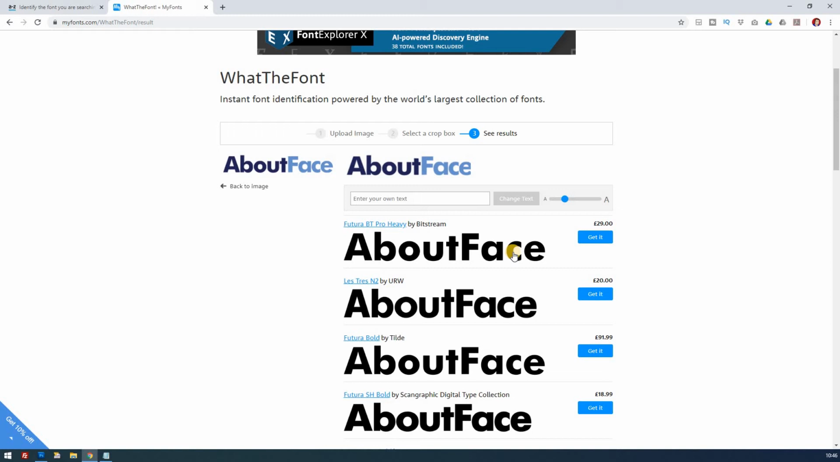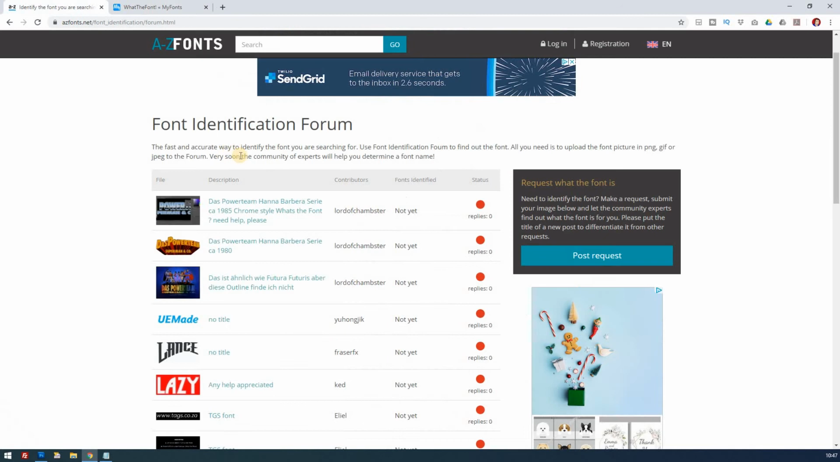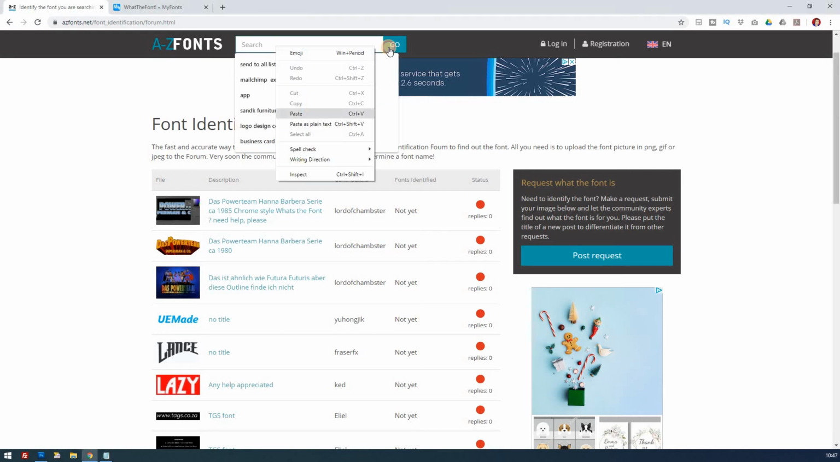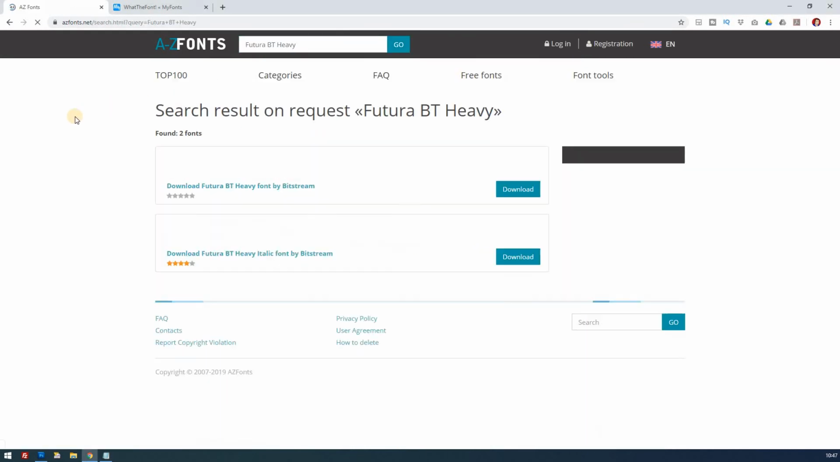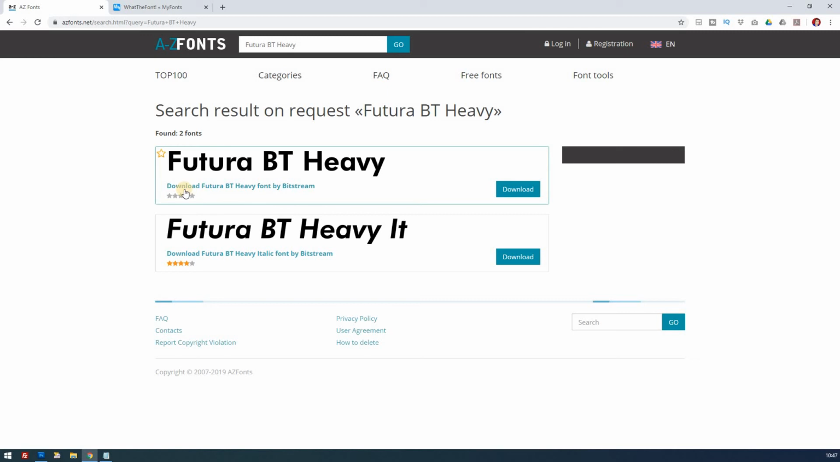So I've now identified the font that was used by the original designers, and then it offers you to purchase it. Now a lot of these you can pick up free. So if you find out the name of the font, you can then go and search on font places, and you may well find that font. In this case I think one of the fonts was Futura BT Heavy, and there you can download the fonts as well.